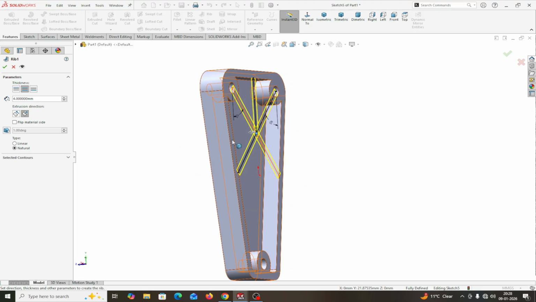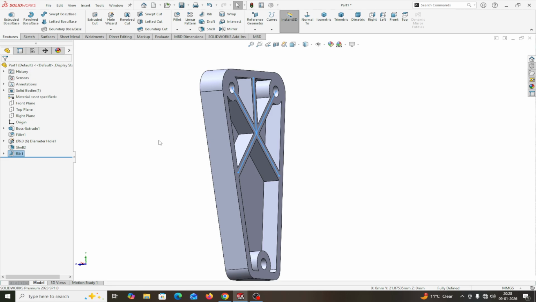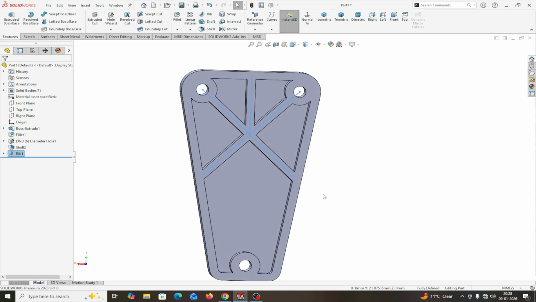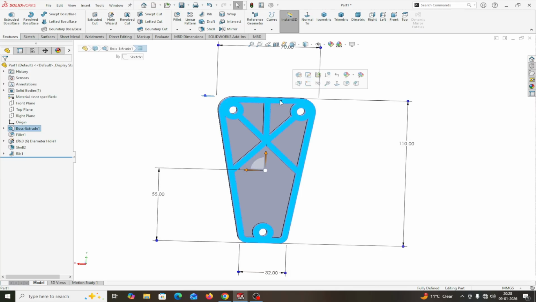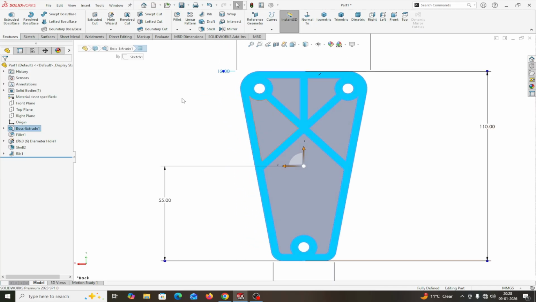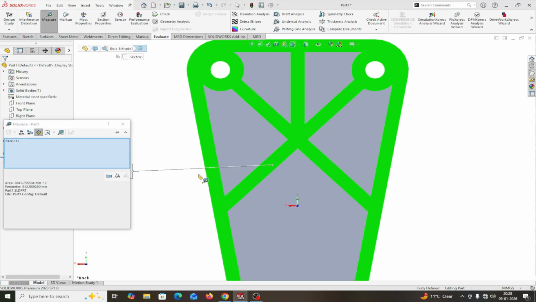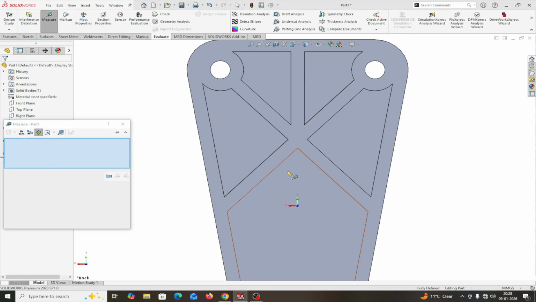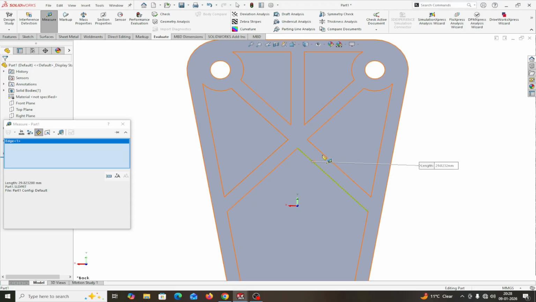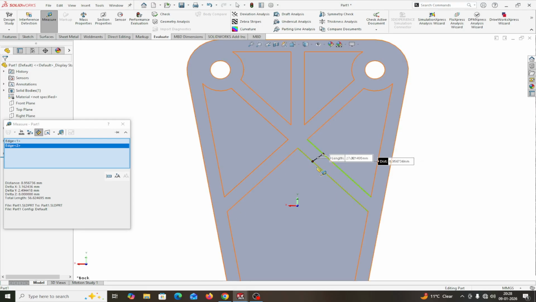Direction, you will see, this is the dimension. Direction is towards the surface. So, and option natural and hit right button. This is the thing. Okay. If you select this face and normal, you will get evaluate, measure this one, this and this.